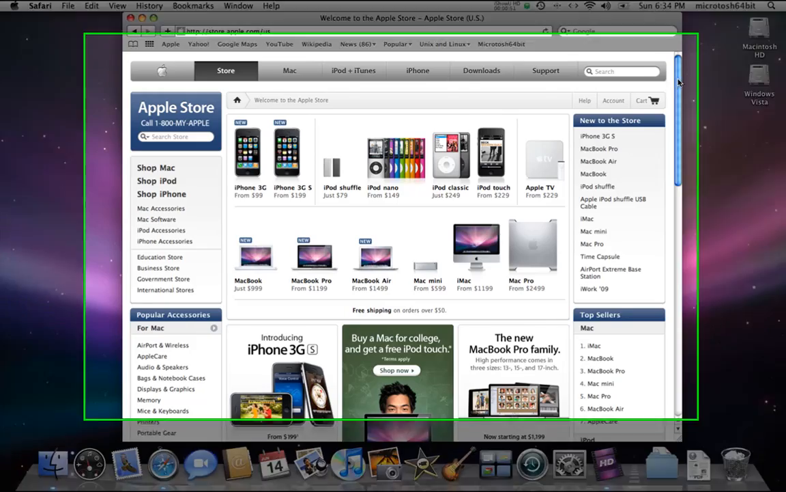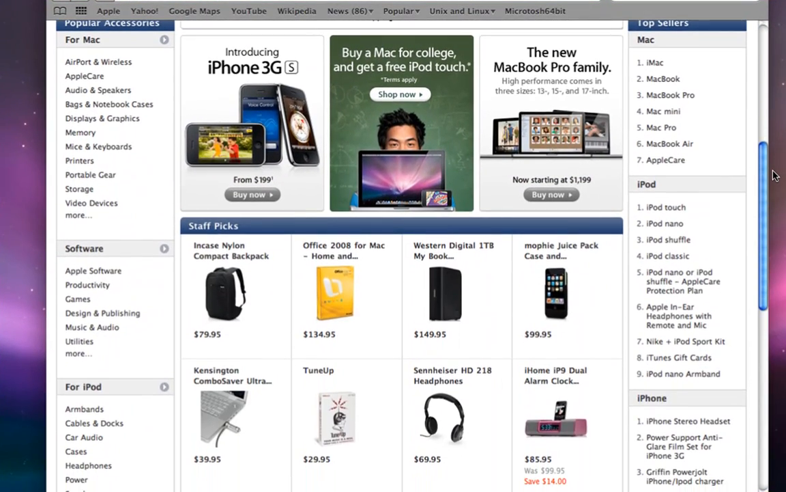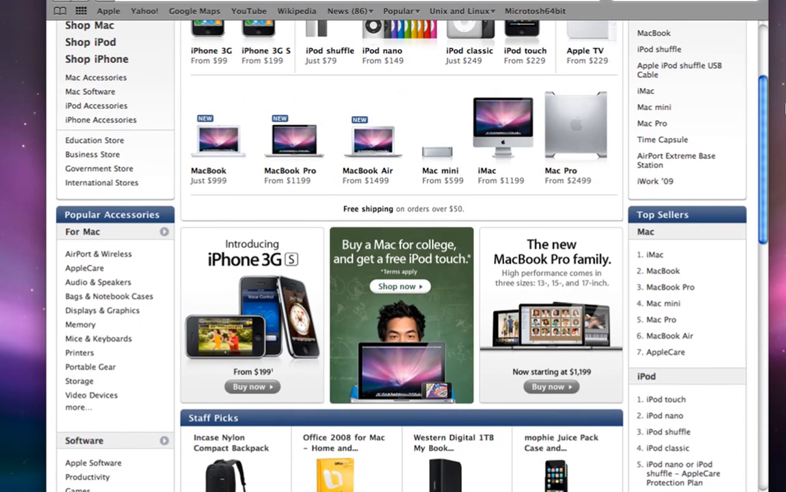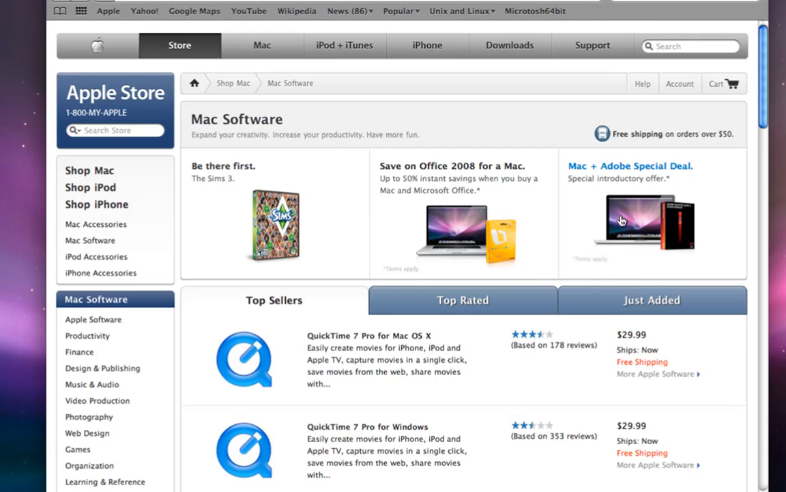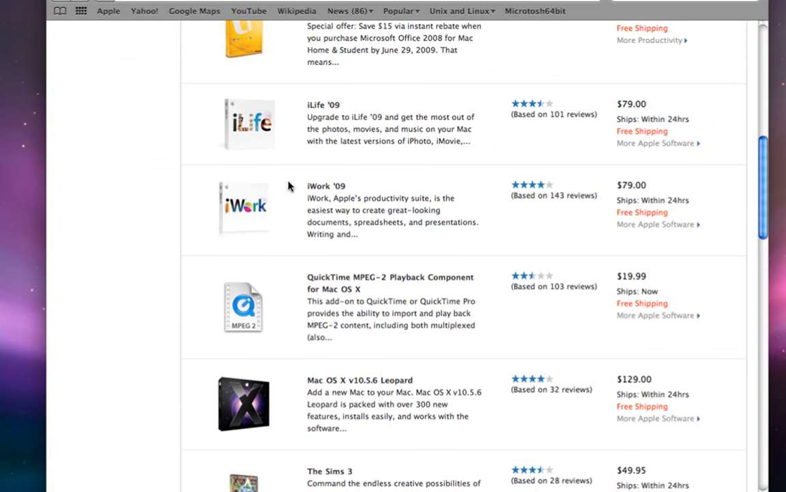I'm gonna go ahead and see. I believe the price is usually always about $79. So I'm gonna say Mac Software. I'm gonna find, see, iWork 09, about $80. So if you want that, go ahead and get iWork 09.